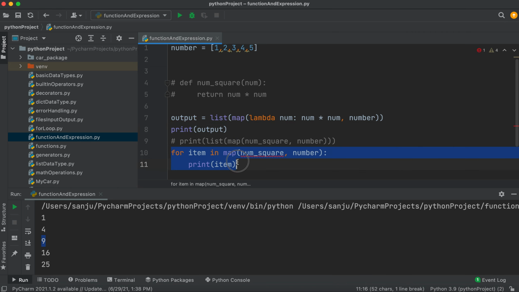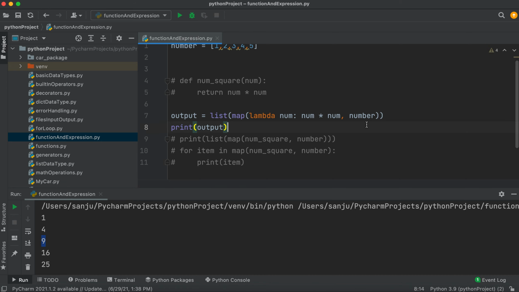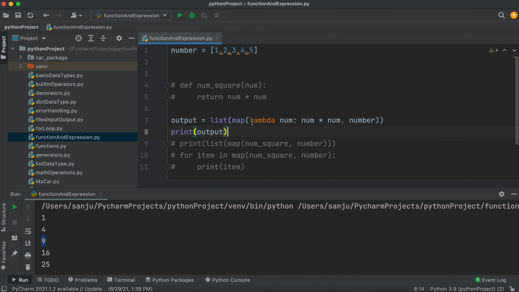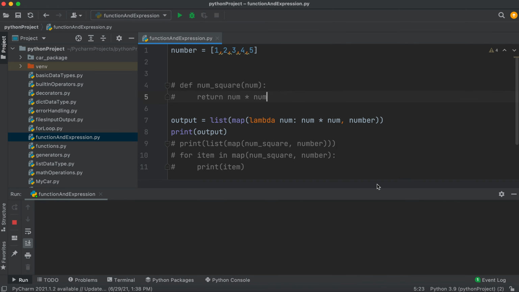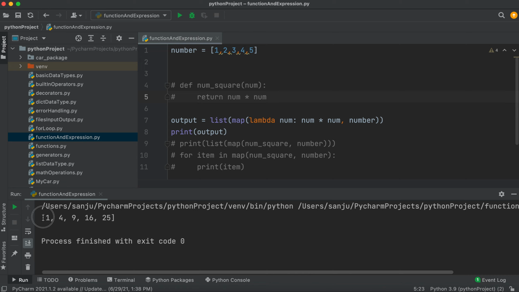I'll also comment this out. Okay, so you will see it will give you the same output, but instead of writing this whole method, you are simply writing this lambda expression right here. So let me run this. Okay, you see it's the same result.